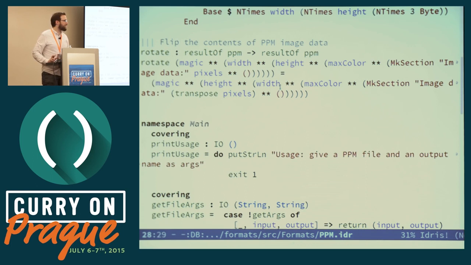One problem with a lot of talks on dependent types is that people never actually run their programs. They get it to type check and they say, yes, ship it. I'm not going to do that. I'm going to actually show you a running program here.